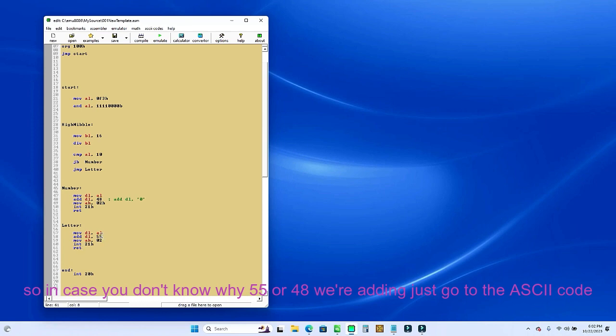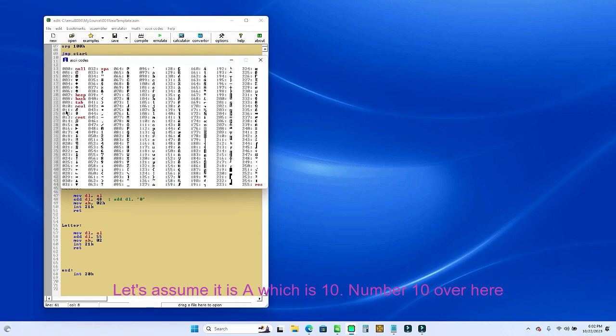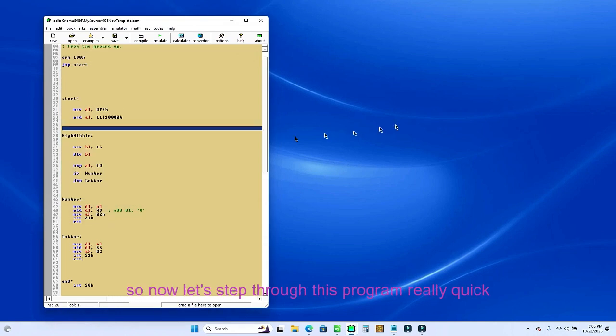So in case you don't know why we're adding 55 or 48, just go to the ASCII code. Let's assume it's letter A, which is number 10 over here. Notice letter A is 65. If you add 55 to 10, it becomes 65. It converts it to a letter A. If you have 11, which is B, if you add 55 to it, it becomes 66, letter B, and so on. So now let's step through this program really quick.